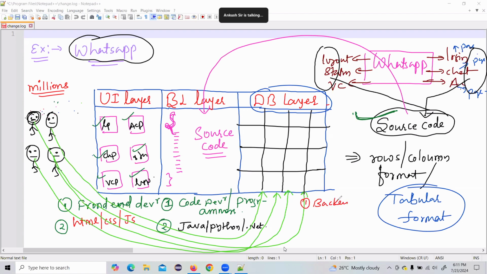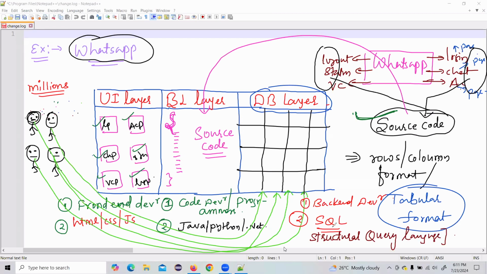Now, who is responsible for this database layer? Backend developers. Which language might they use? MySQL is the server. SQL is the language. Structured query language. Did you understand? Yes.